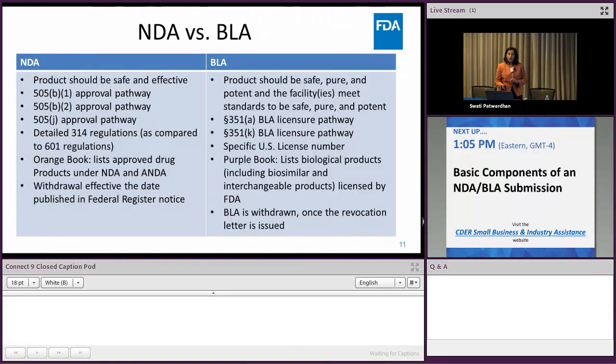So, just quickly going over the differences between NDA and BLA. When we talk of an NDA drug product, we say that the product should be safe and effective. But for BLA, it says that it should be safe, pure, and potent. And more importantly, the facilities need to meet the standards to be safe, pure, and potent. We looked at the approval pathways, which vary between NDA and BLA. And I also mentioned that a license number is assigned to a BLA once approved.